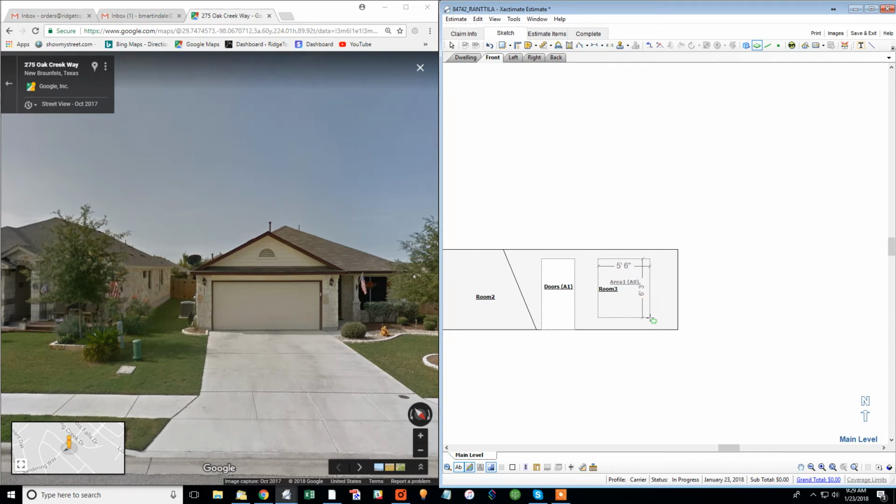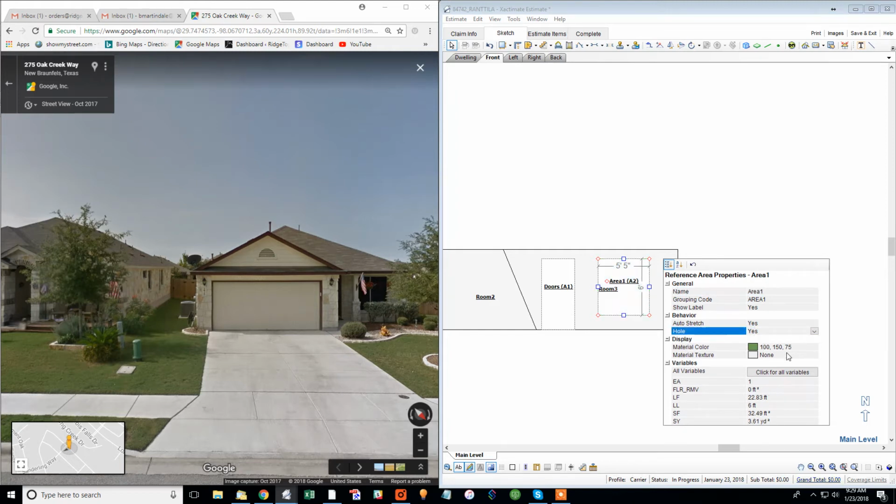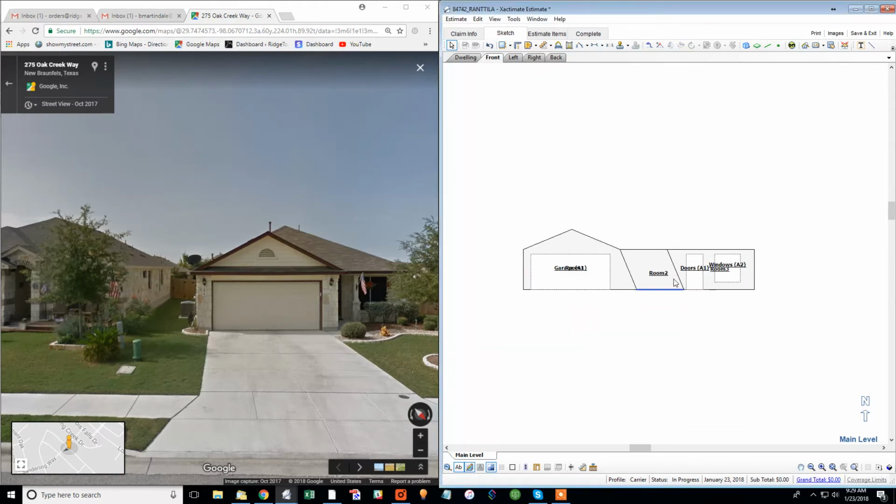It's going to be 5.5 by 6. The windows don't have to be perfect because we're not going to be able to get accurate, great measurements on it, but you want to make it as close as you can. Make it a hole. Yes, windows. And that right there is the end of the front of the house.